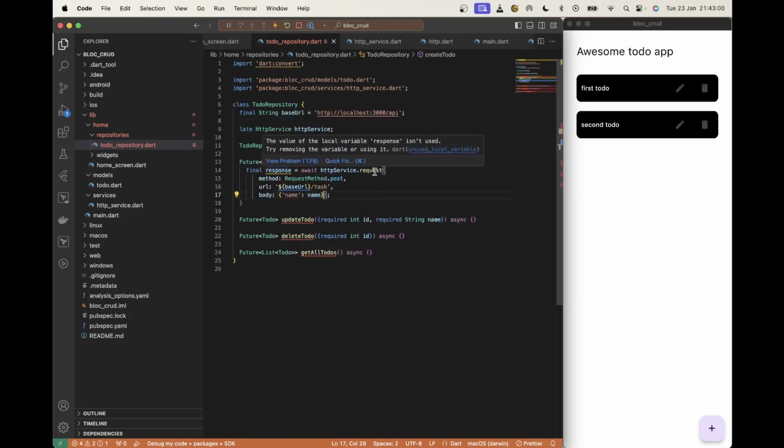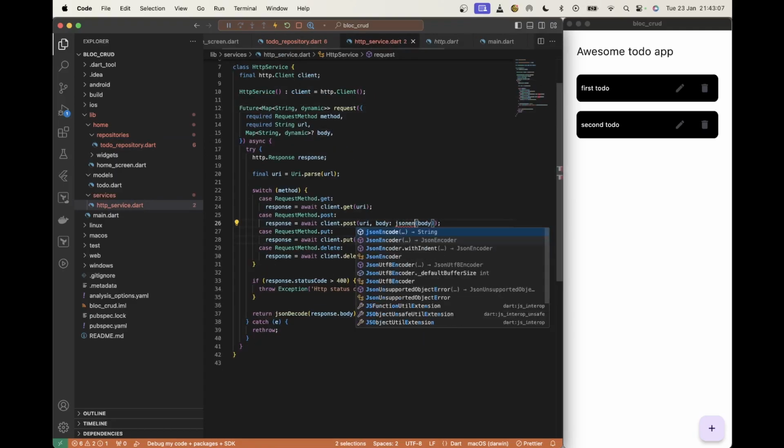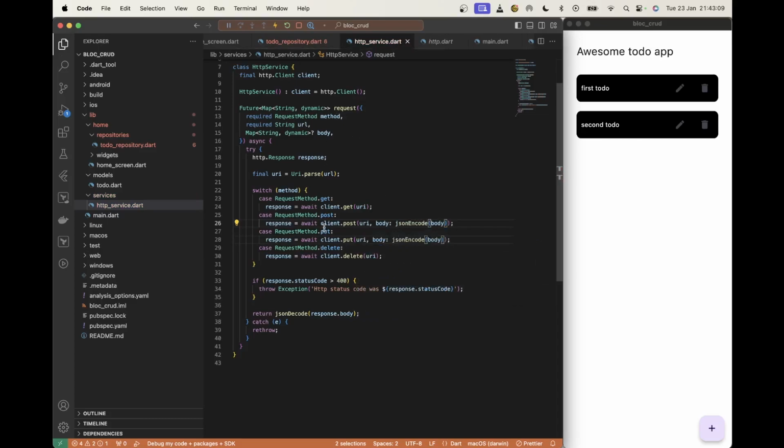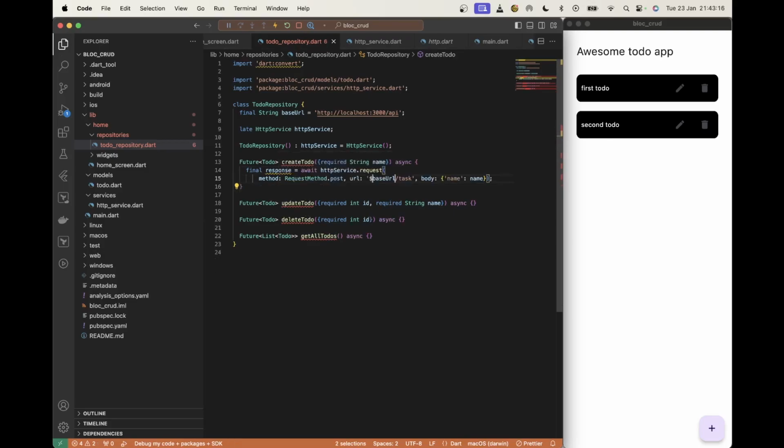And I actually forgot that within the request method, I have to JSON encode the body before sending it with the client. So I'll do that. I've done that now. Let me just fix the interpolation there. So that is my request, and if everything goes well, this will return a map of type string dynamic.